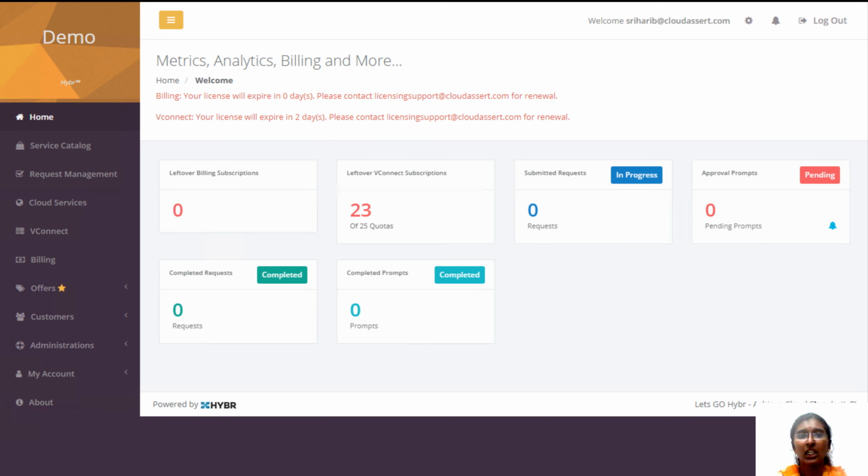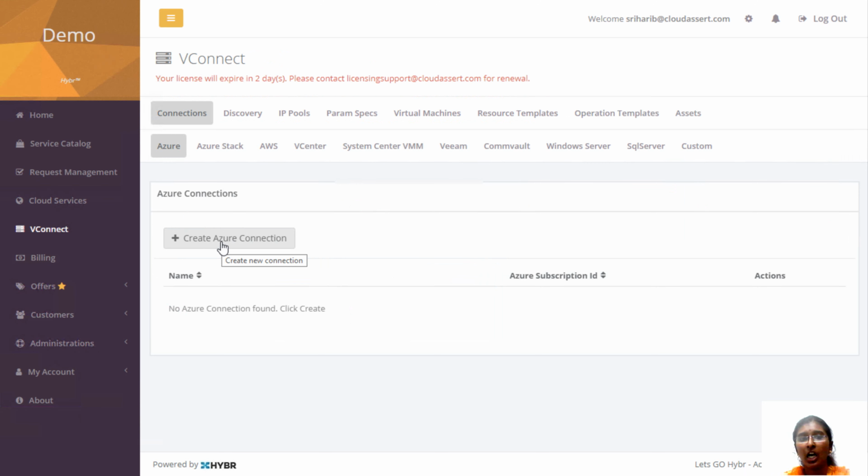Last week we saw CSP integration with Hyper, and today we'll be looking into hybrid cloud management. Basically, we'll be able to manage on-premise, public and private clouds with Hyper. Today I'll walk you through how to configure the Azure cloud with Hyper.